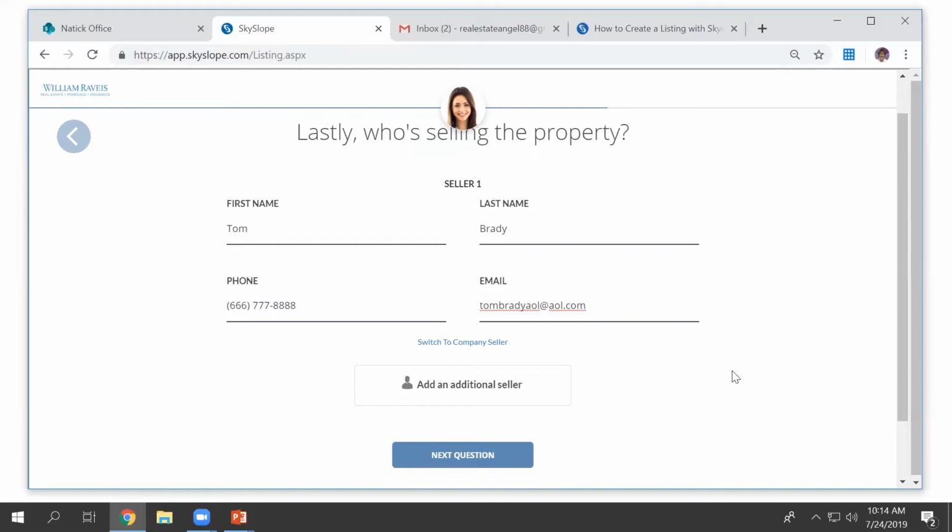Yes, okay, so this is, okay, so Skyslope is your file cabinet. We're not signing from Skyslope. Okay, so this is just data in. And you only want the one email address, is that what you're saying? Yeah, for the seller right now, yes.